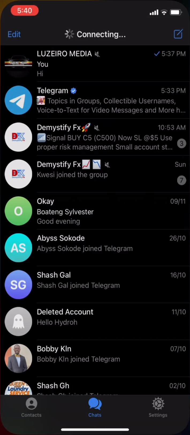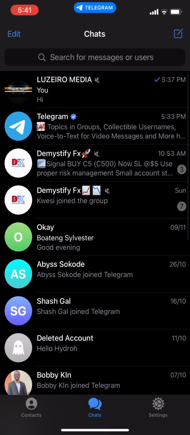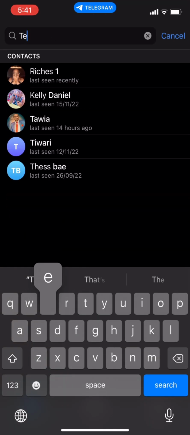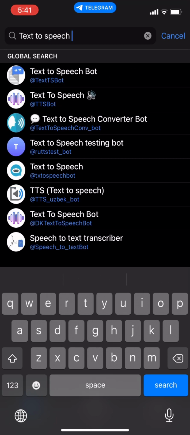First of all, you click on the Telegram icon on your phone. So you open up Telegram and then you go to the search button. Then you type text to speech. It will give you options and you select any of them that you're looking for, you understand? So text to speech. Now let's take the first one, text to speech bot.